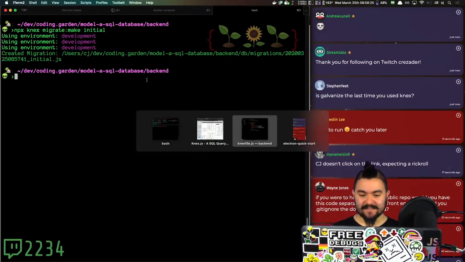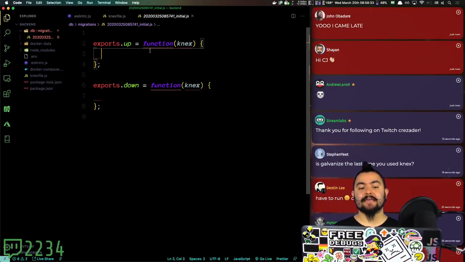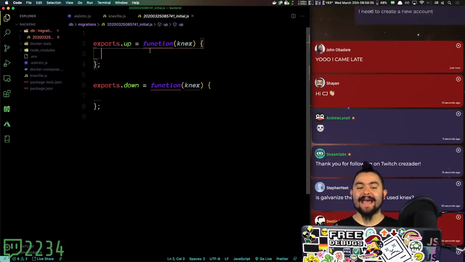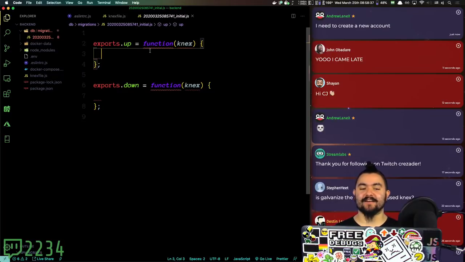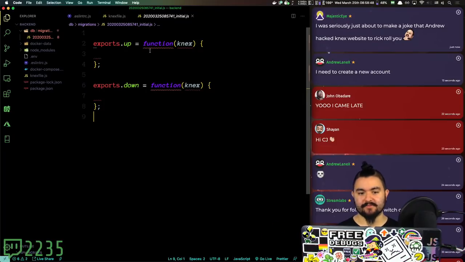So what that did was it created this file in the migrations folder, and with migrations, there's this concept of up and a concept of down. So the up is what should happen when we're actually creating this database. And that is, we're basically going to create all of those tables and create the relationships between those tables. The down in this scenario is to just drop all of the tables.